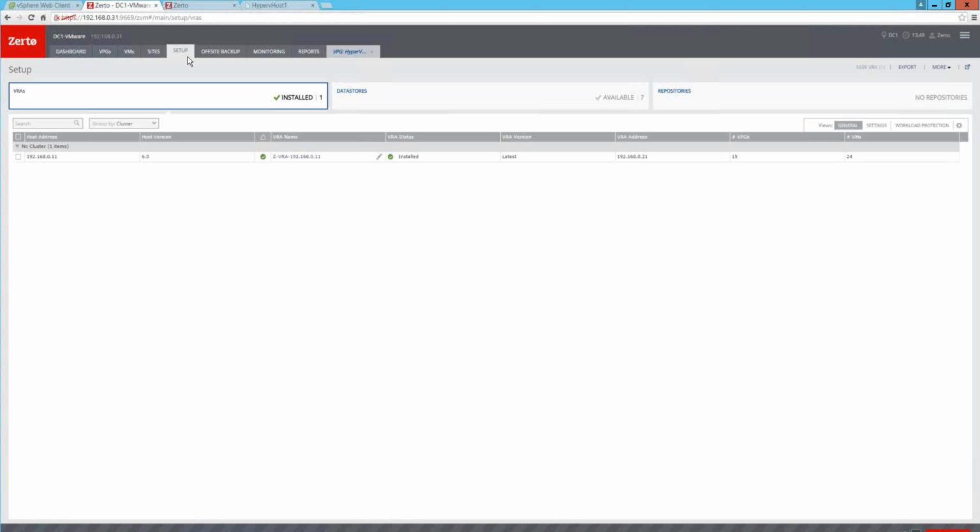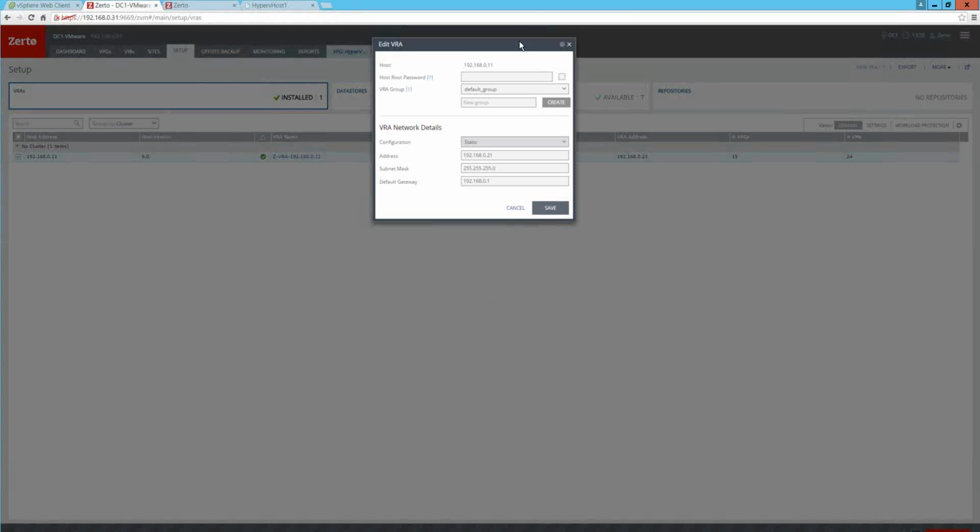If we come across to the Setup tab, from the VRAs here, this is where we deploy and manage our virtual replication appliances onto each hypervisor host. The new VRA button is currently grayed out because I've deployed a VRA to each host, but just to show you the configuration screen, you simply set the root password for the host, give the replication appliance an IP address. You can also select a port group and data store when you're deploying it. You click deploy and the OVF appliance is deployed in minutes, no downtime required, no reboot of the ESXi host, no impact to any existing virtual machines running.